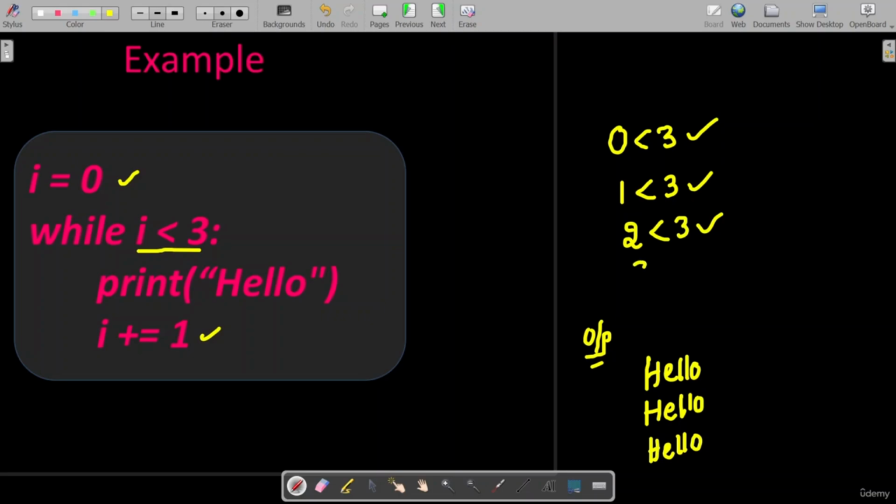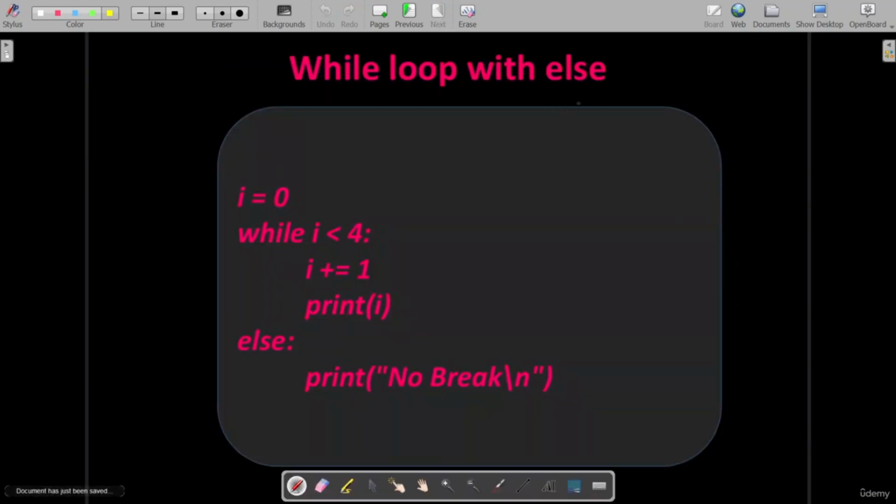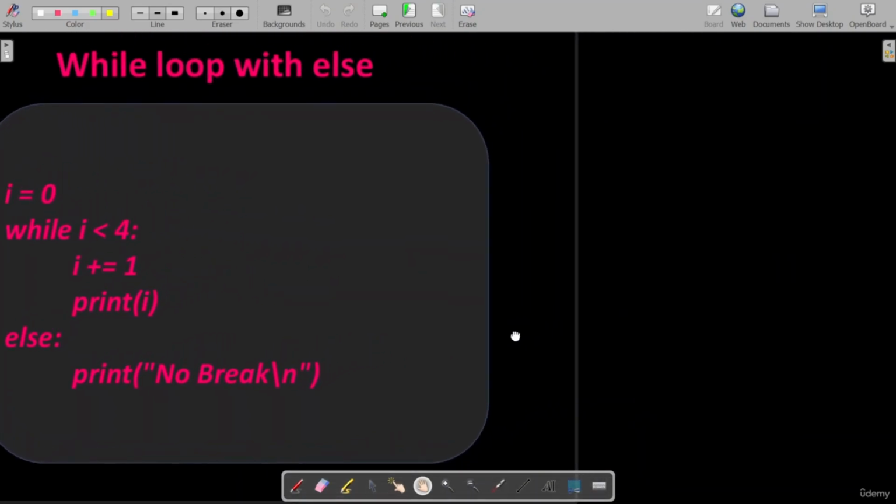So this will be 3 less than 3. This time the conditional expression is evaluated to false. So the block of statements will not be executed. So overall this will be the output. Okay, so consider the next one. Now we can also use an else block along with this while loop.